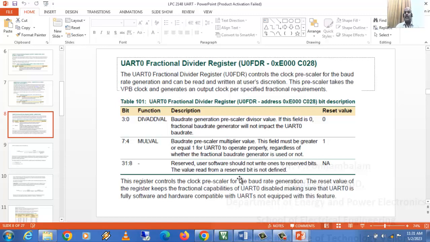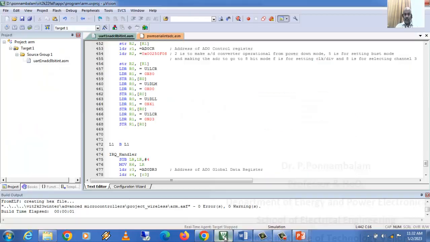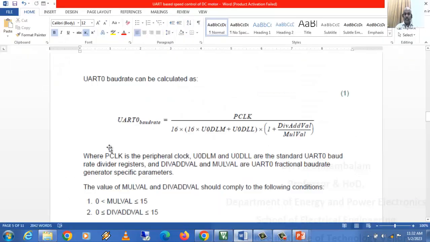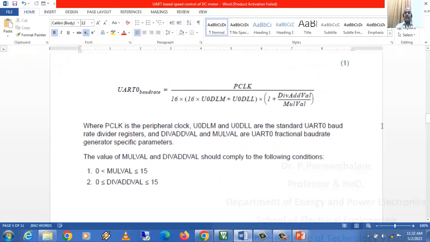But whatever baud rate you have kept for the transmitting microcontroller, the same should be kept for the receiving microcontroller also, right? Going back to the calculation over here, you can see this is the formula. So PCLK, that is the peripheral clock, divided by 16 into U0 DLM plus U0 DLL into 1 plus DivAddVal divided by MulVal.